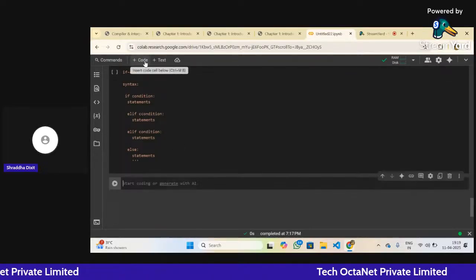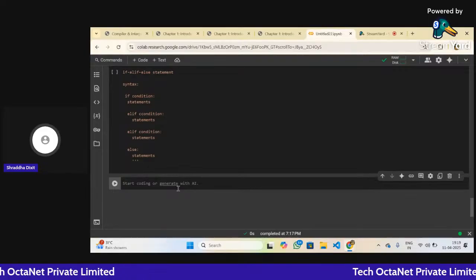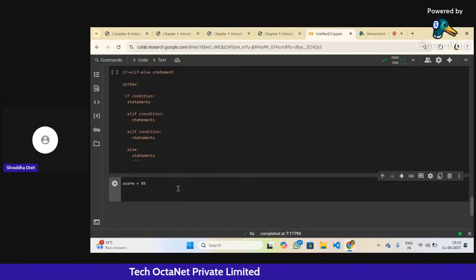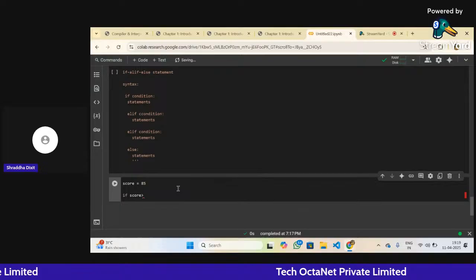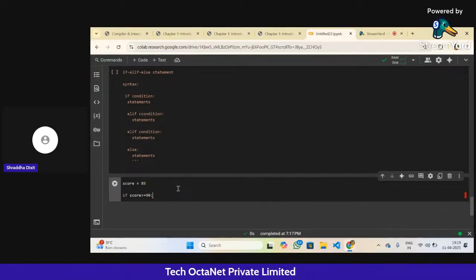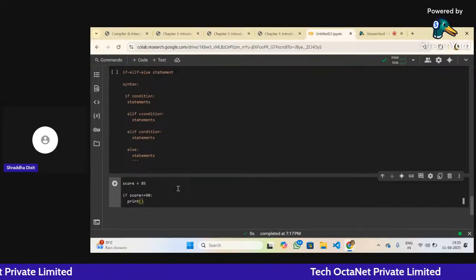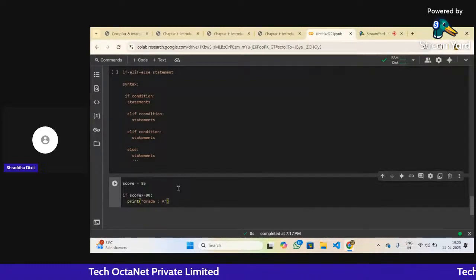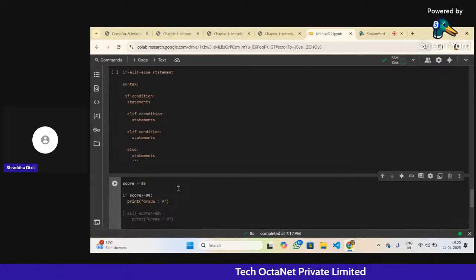Now we have two codes. One is the grading problem, and the other is a leap year checker. So let's start. Suppose I have a variable that says score is equal to 35. I have an if score is greater than or equal to 90, then print grade A. Then we have an elif.